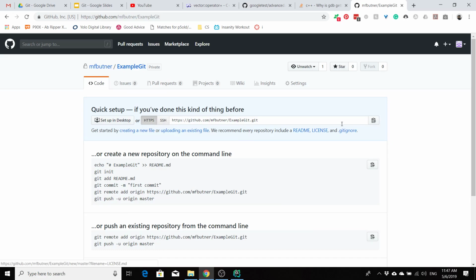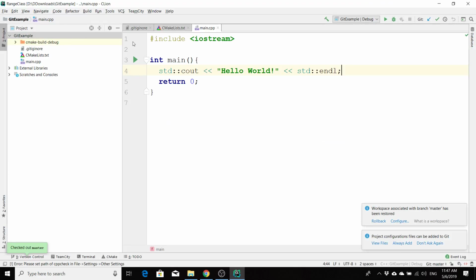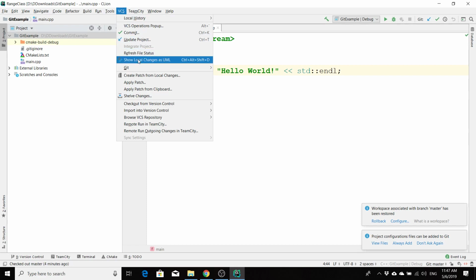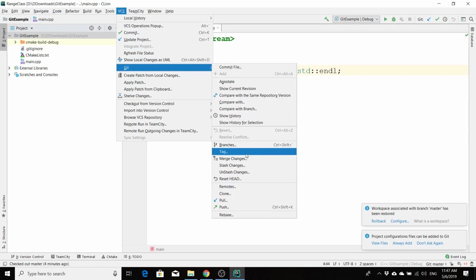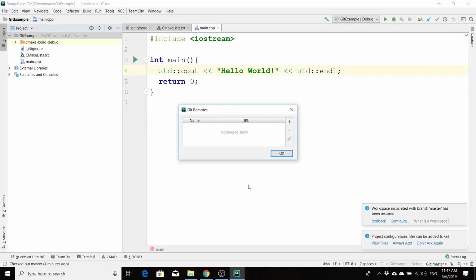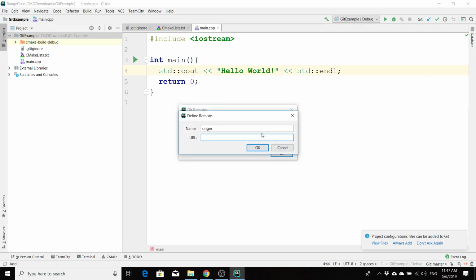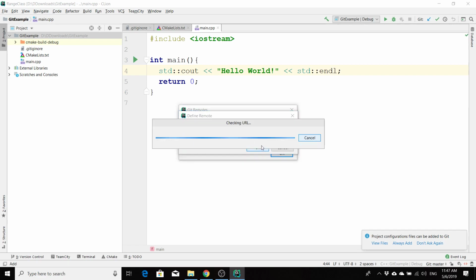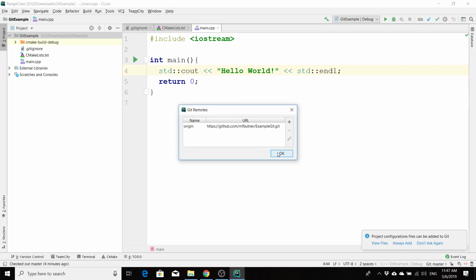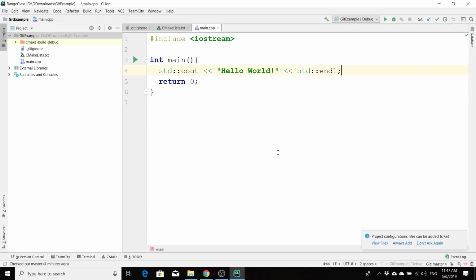Create your repository. There's nothing here right now, but we can copy this URL to our project. So I've just copied it to my clipboard. What I would do is go to version control, Git, remotes, and this is how I'm going to link my project right here with the one that's over on GitHub. You click add, enter it in. It'll go check our URL to make sure that's good. Great, we're linked.